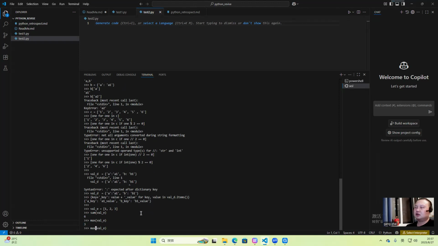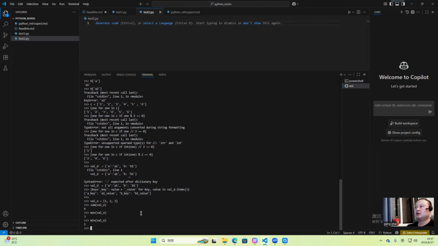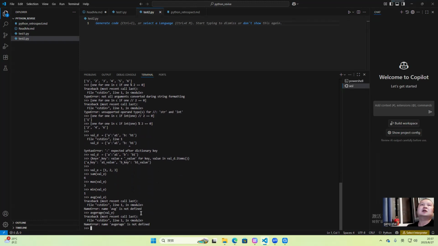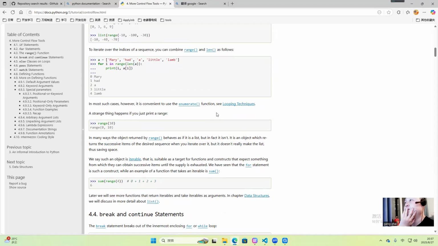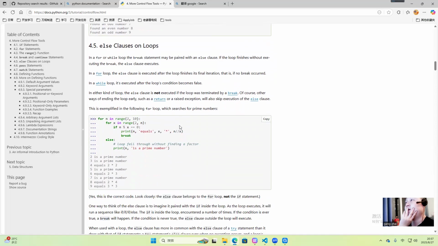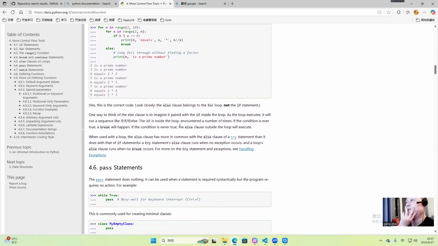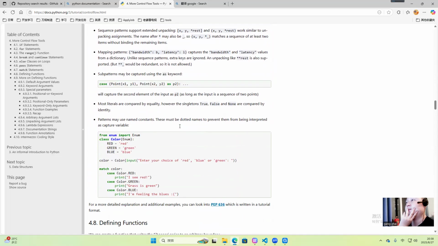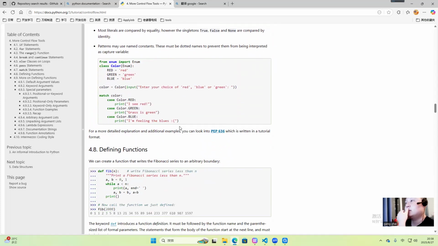And min, and average. Sorry, Python does not support this. As we continue, define function.